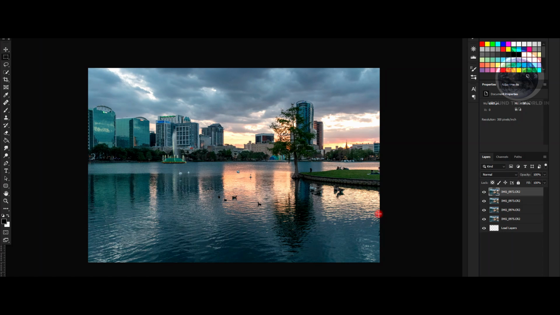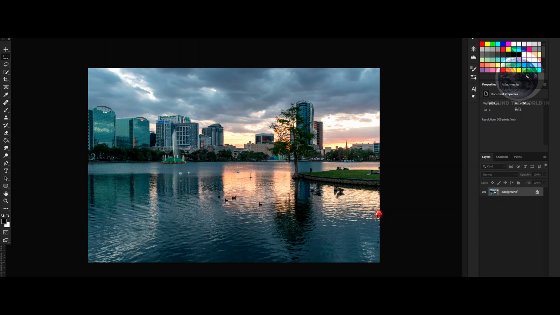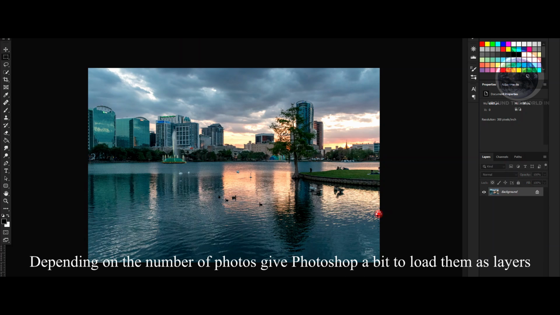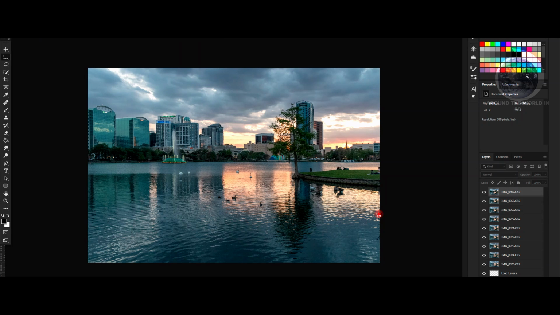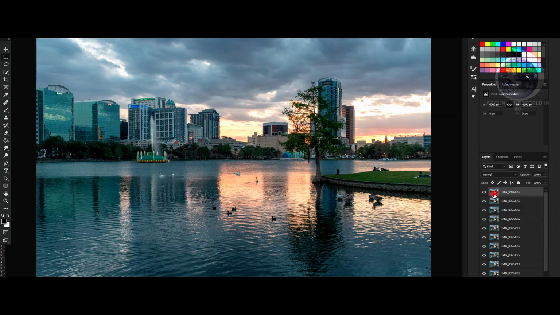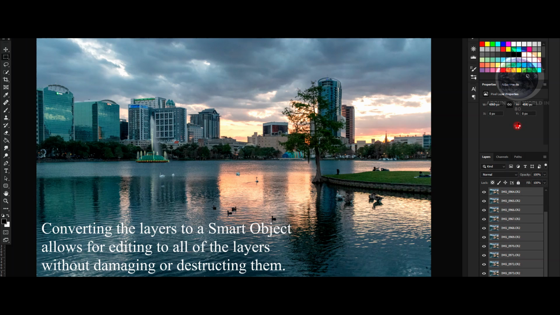Here's the coolest trick involved in this. This is all a smart object kind of a deal. So what you want to do is select all 10 layers, right-click, and convert to Smart Object. It'll take a few moments.